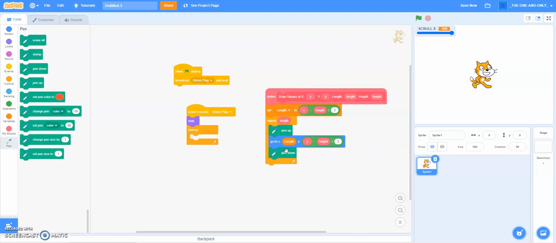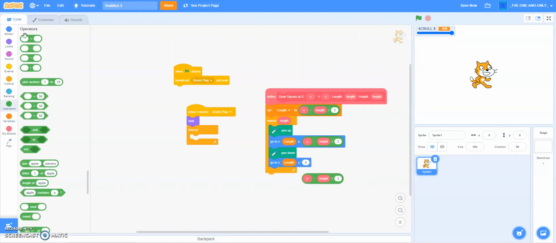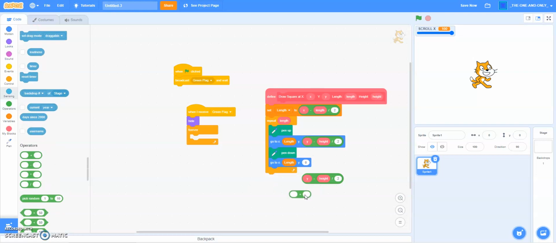Duplicate this block. Sorry. Get rid of the other pen down. And say go to, grab a plus, and you're going to say y plus height divided by 2.